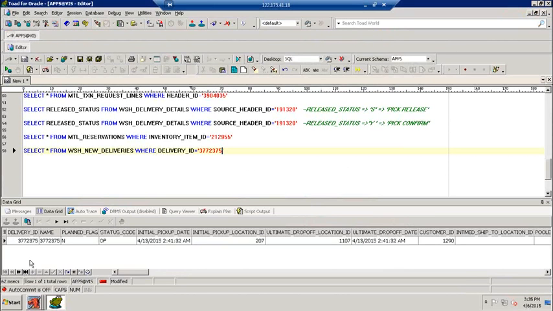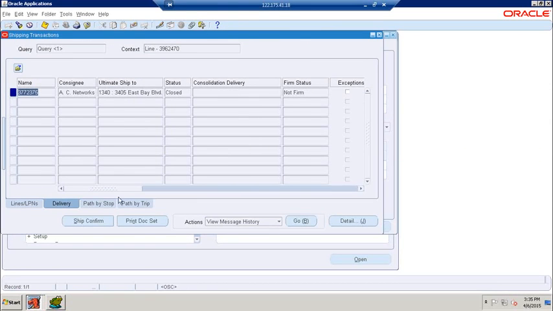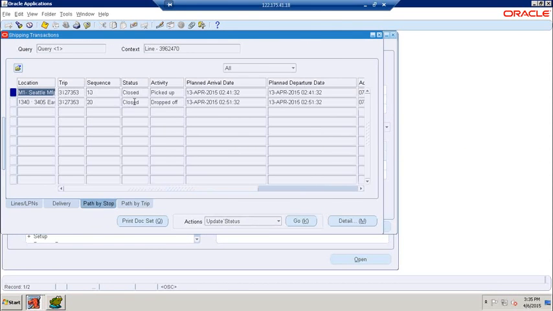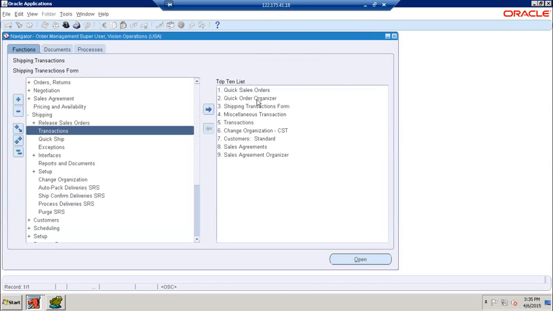Now we are going to check it. Here observe this one, picked up. Picked up from where? This is our inventory. Dropped off. Where is it dropped? This is the customer location. Path by trip. Completed. Everything is completed successfully. All of you clear? Now let us check it.